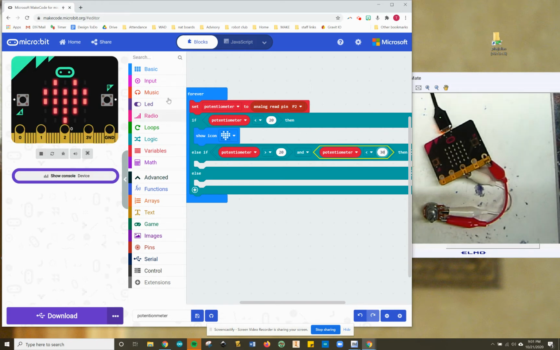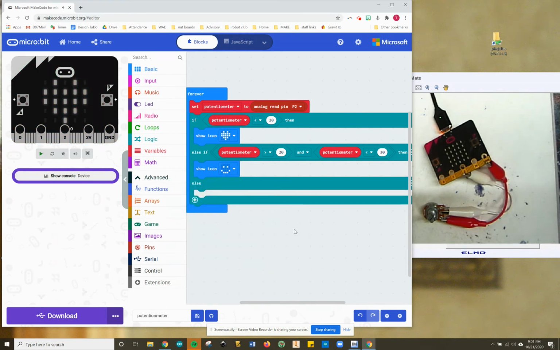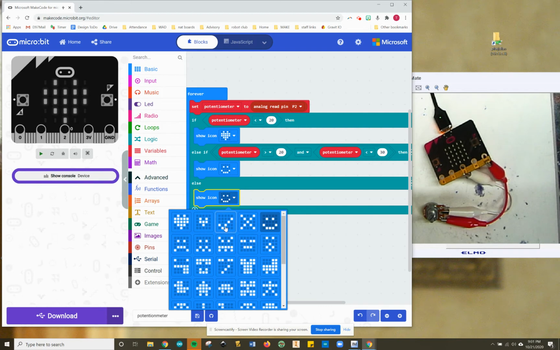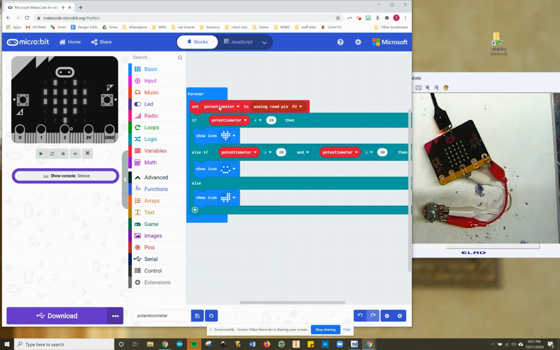All right, now if it meets that condition, I can duplicate this, and then I'll say I want it to be a little smiley face. So it's just right. And then lastly, I can just duplicate this again, put in my last one, and make a big string.